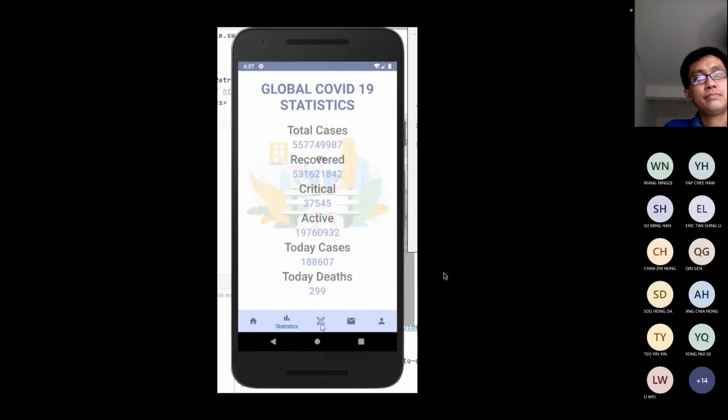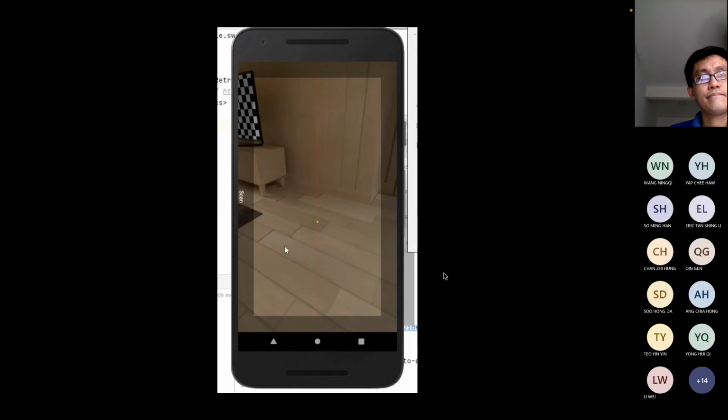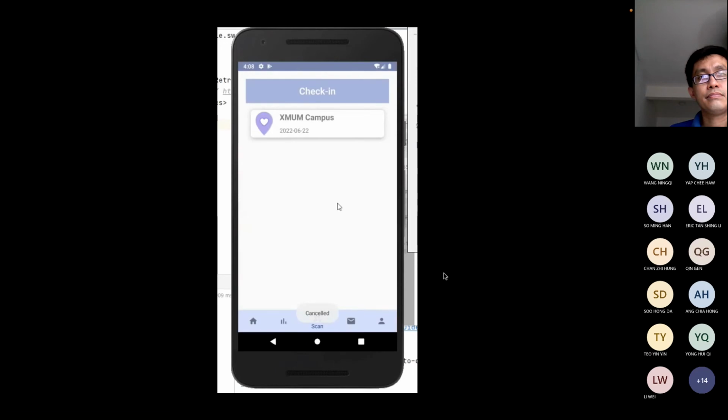For the scan page, the user can use this page to scan a QR code and check in to a location. If the user clicks check in, the app will jump to the camera, scan the QR code, and get the information of the QR code. After scanning, the history of location, name, and date will show as below.